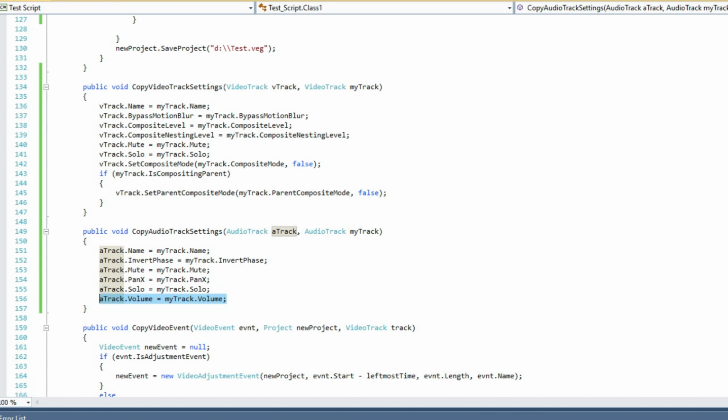Now under the video, we're also copying the name, then we're copying bypass motion blur, and then here's the composite level, which on that one track we changed to 50%. And then here's our composite nesting level, which we have a couple of child tracks, so those will be changed. And then we're copying the mute and the solo.